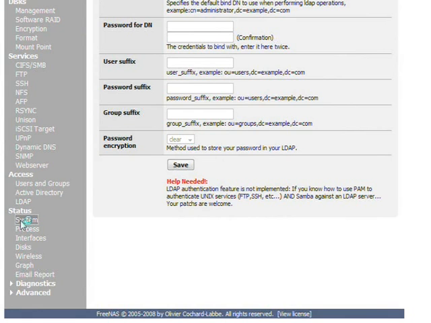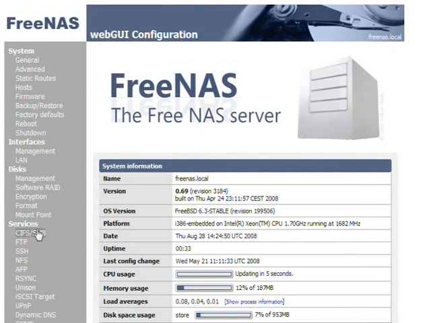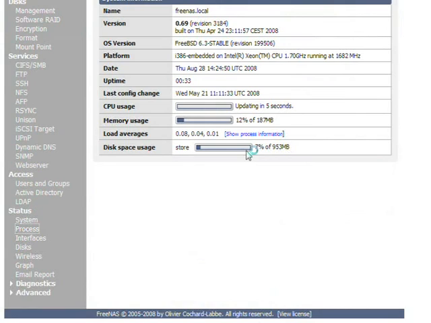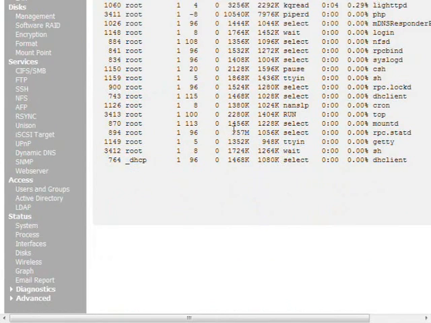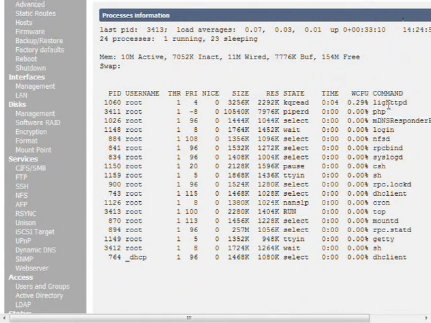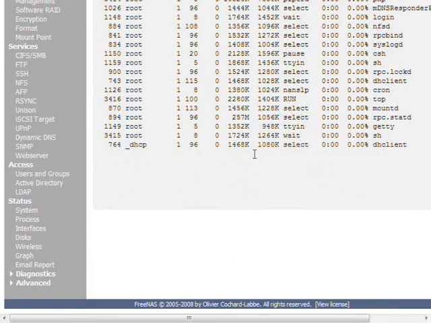Finally, there's the status page section here. System we've already seen. Then there's the list of the processes that are running on the machine. Here we can have a quick look at them. There's a lighttpd server, which is the web GUI. We've got NFS running there. We've got the DHCP client and so on. That's just the Unix processes that are running.